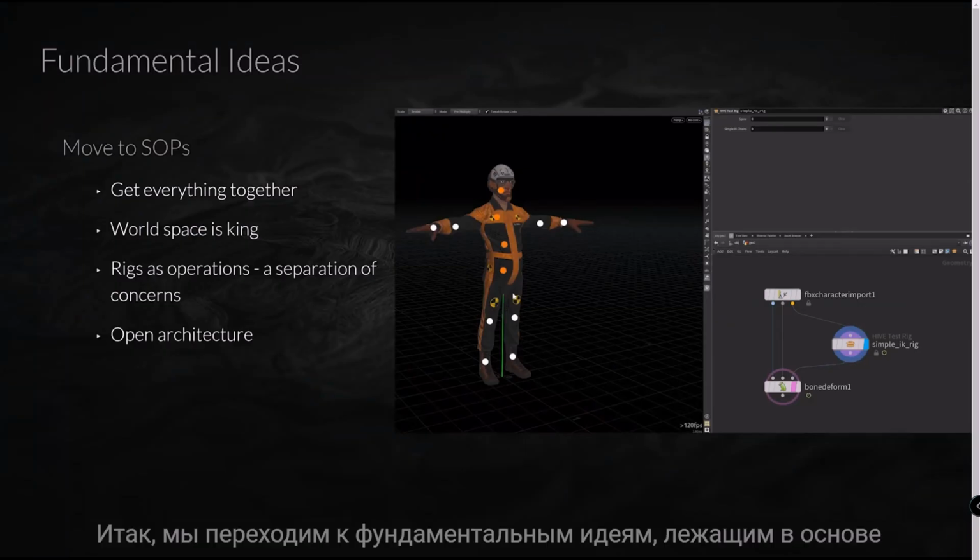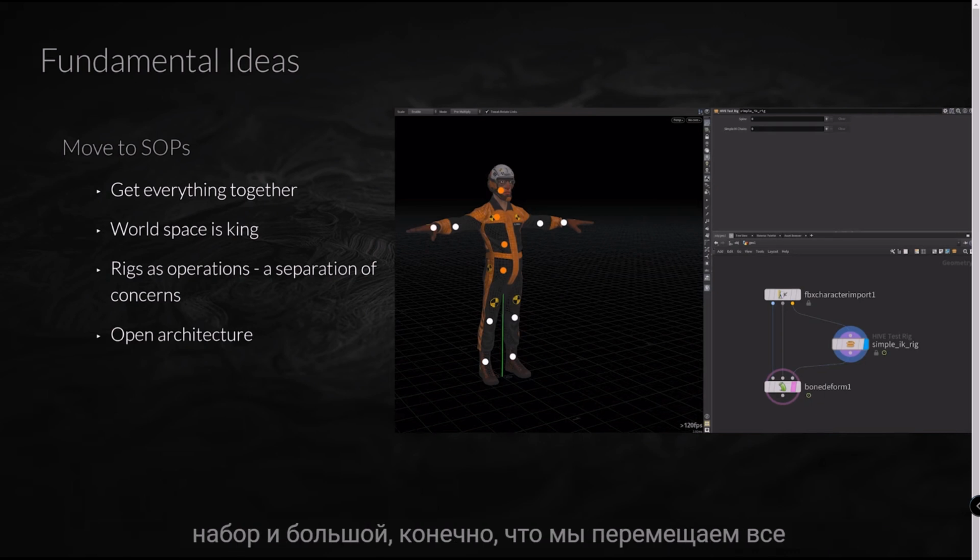So on we go to the fundamental ideas behind the toolset. And the big one, of course, is that we're moving everything into the geometry context. And really, this is just a small part of the character rigging process that's being moved into SOP.